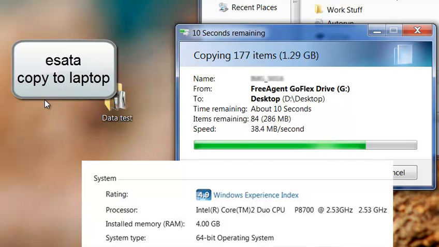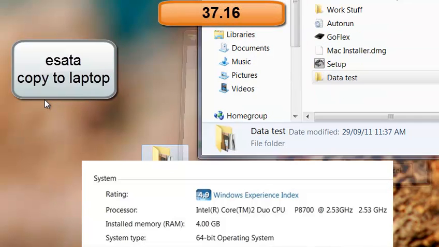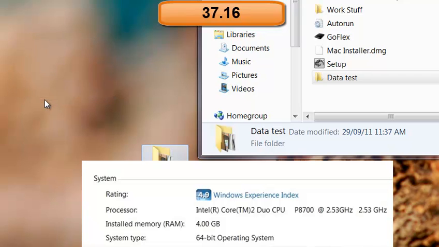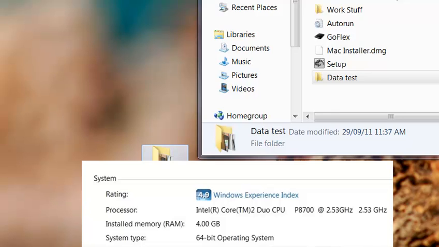And here we have it transferring. Now, as I said, if you want to see what the drive looks like and the unboxing and everything like that, I'm sure if you just search GoFlex on YouTube, there are plenty of videos already showing that info. So 37 from the eSATA onto the laptop.